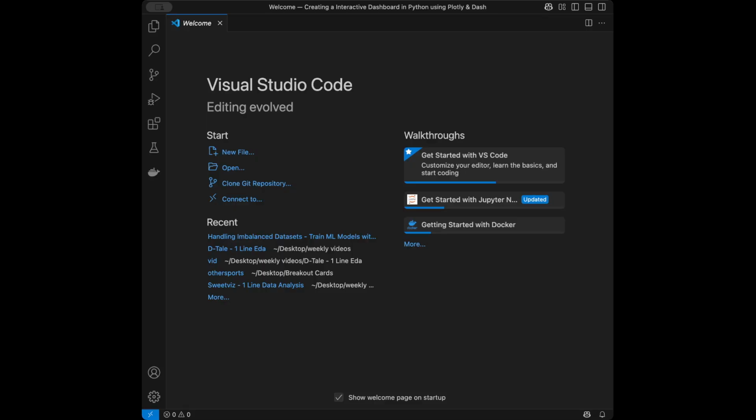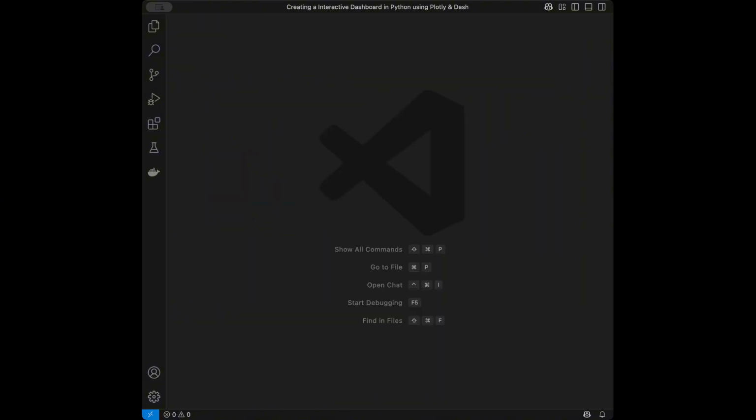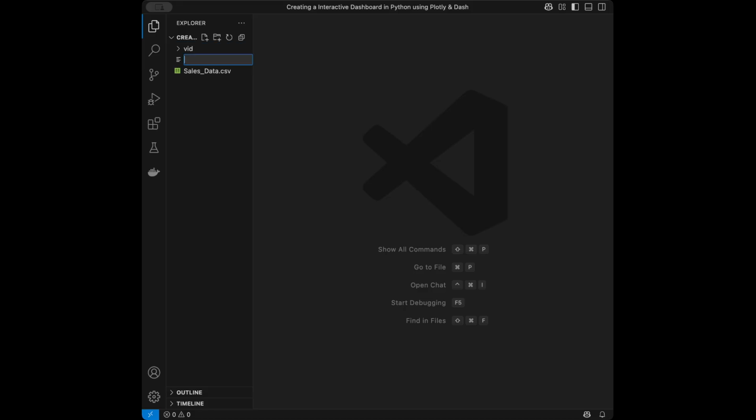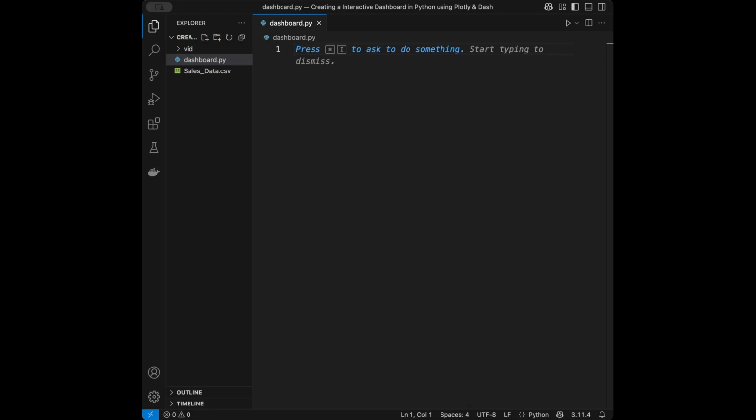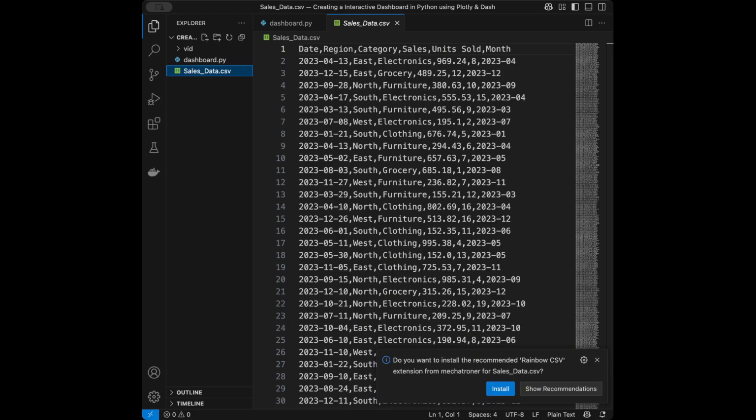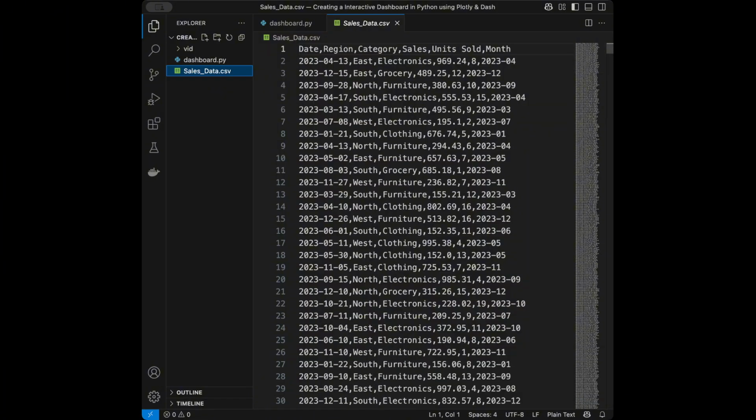Okay, I'm in the Visual Studio Code interface, but you can use any code editor that you want. I'm going to close this welcome page and create a file named dashboard.py, and we are going to be coding in this Python file. For this video I'm going to be using the sales_data.csv file. I'm also going to show you how it looks in table format, but you can use any dataset that you want. You can find a random dataset and use that for this video.